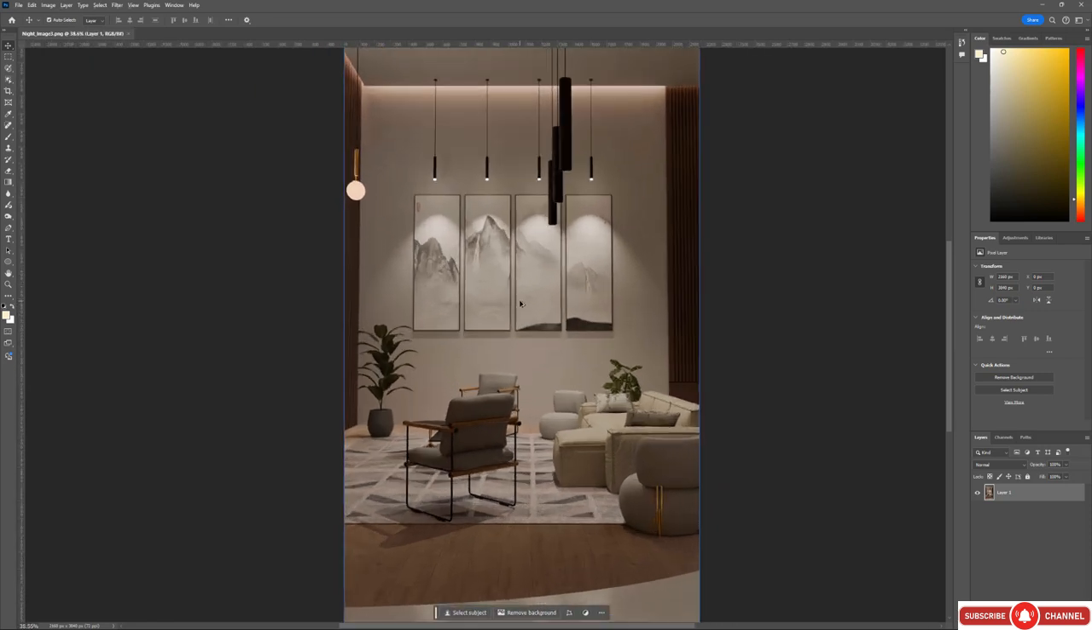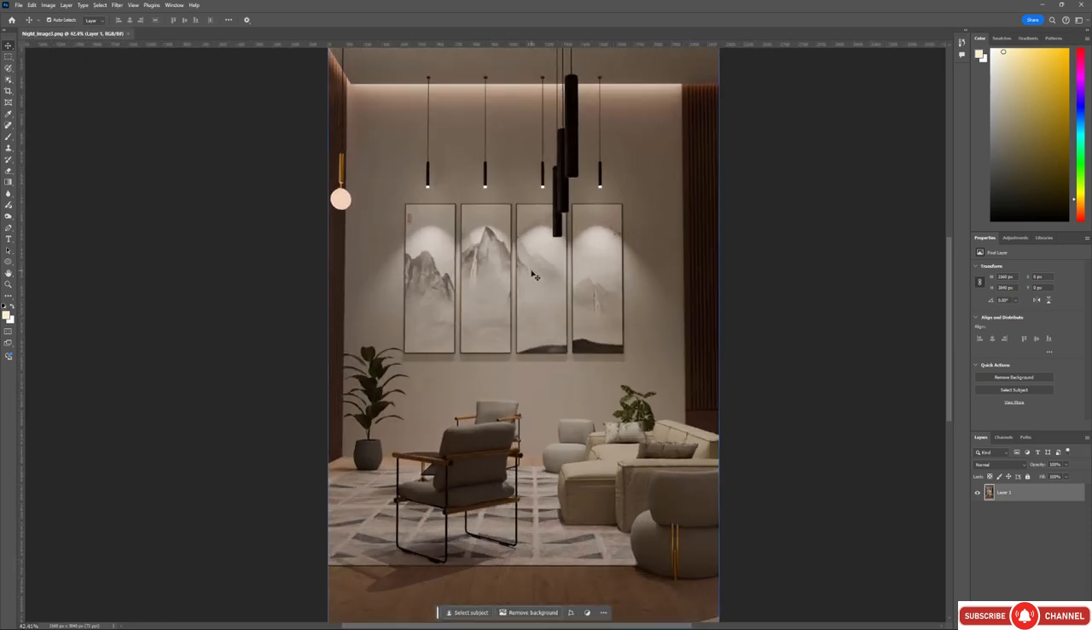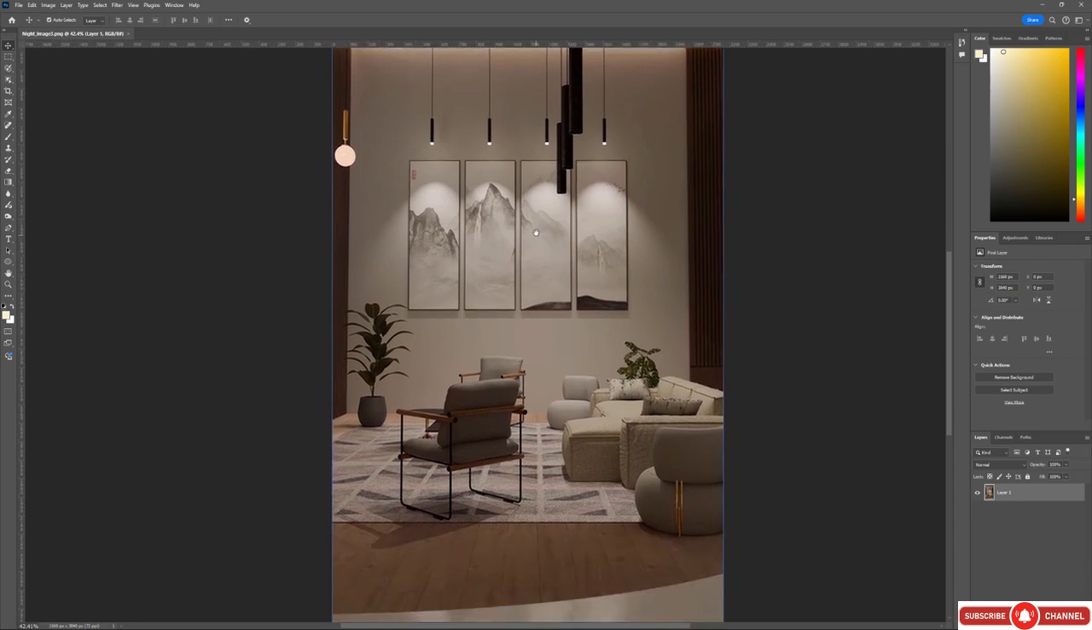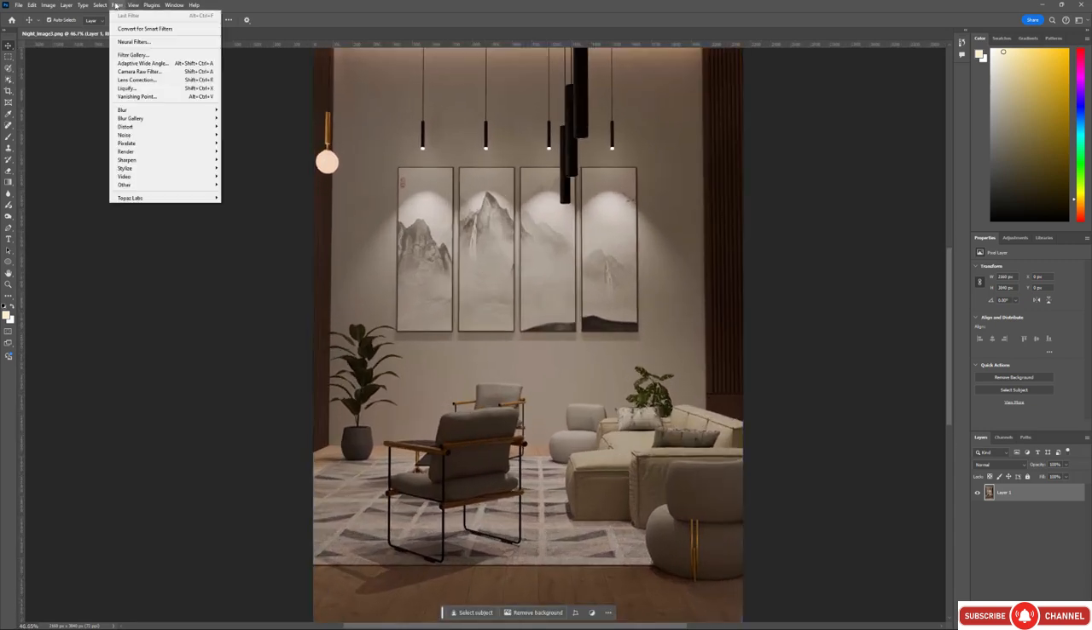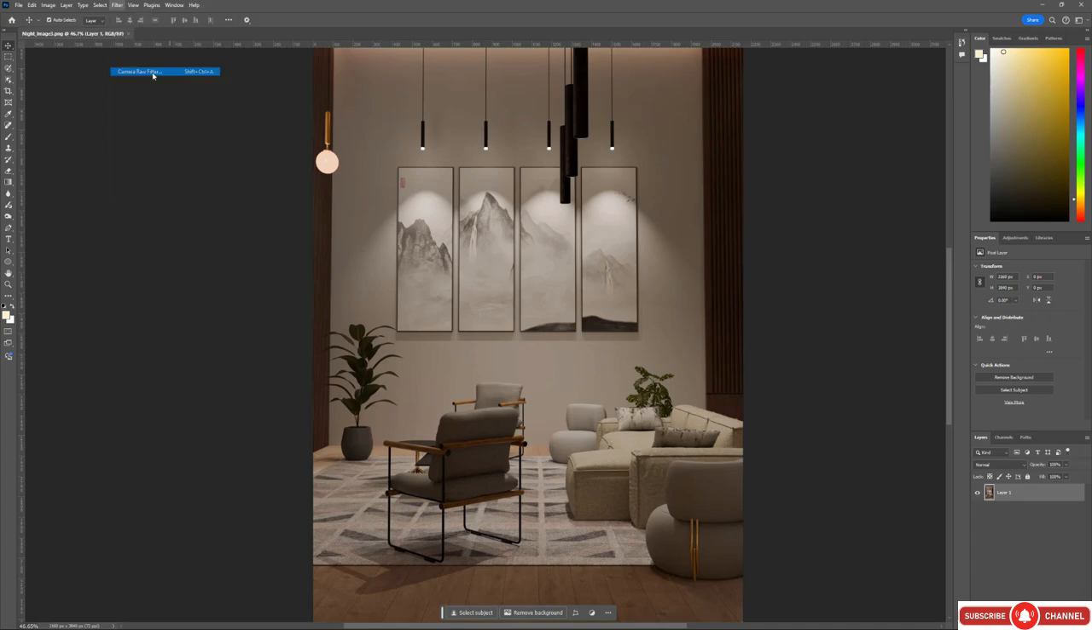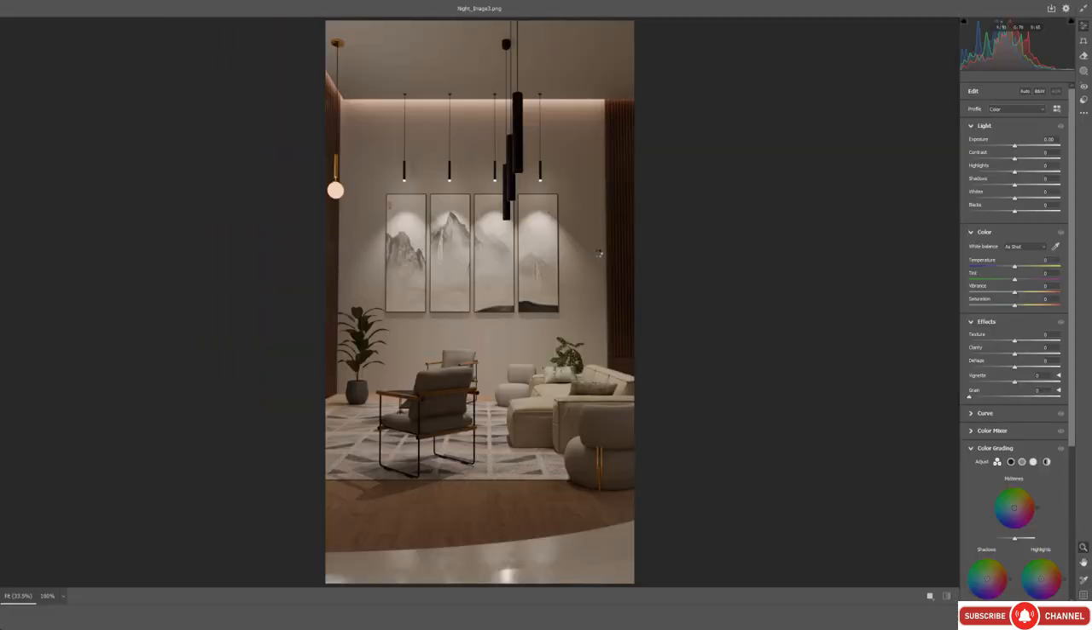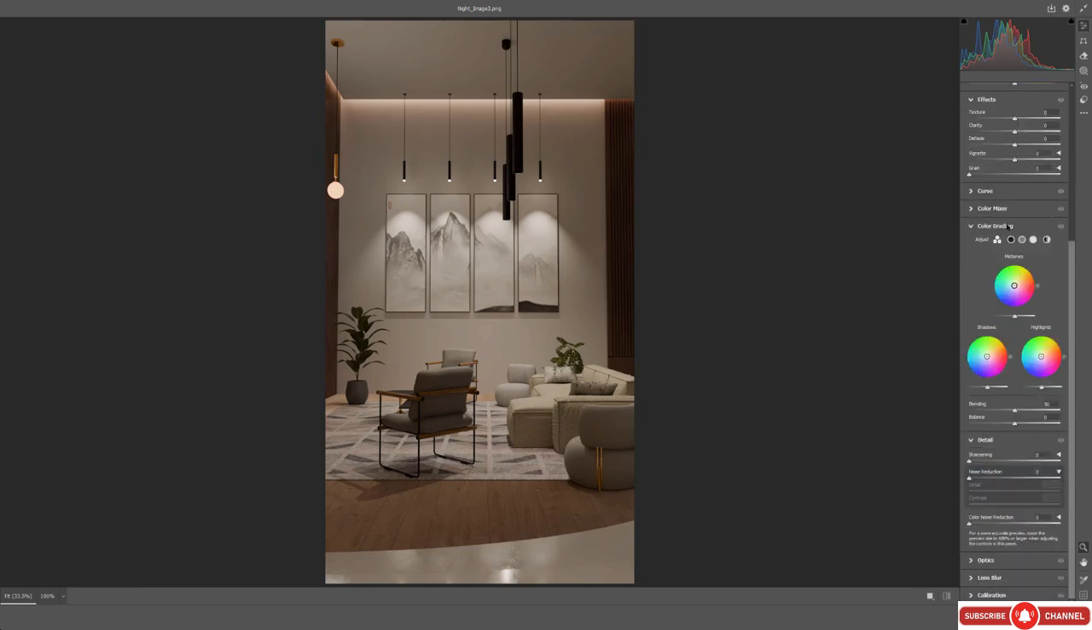All right, it's very easy. I'm not going to spend too much time fixing this or post-processing this. All I want to do is just go to filter and use camera raw filter. It's very beautiful and easy to use. Here we have the light section, color section, effects, and a lot of sections and a lot of parameters we can manipulate and see the effects on the image.